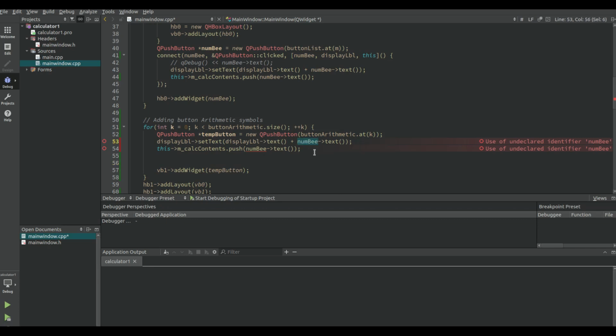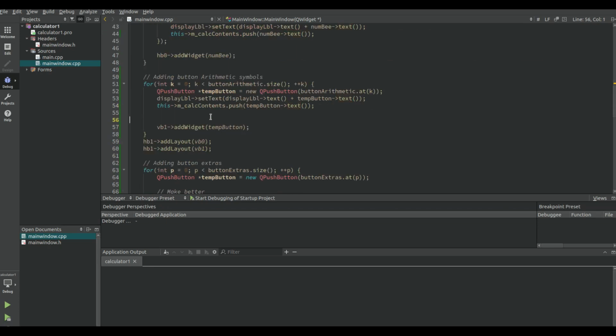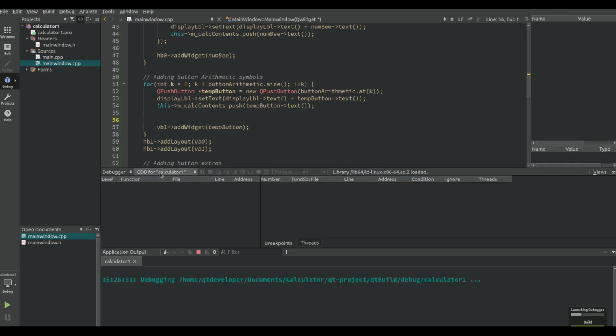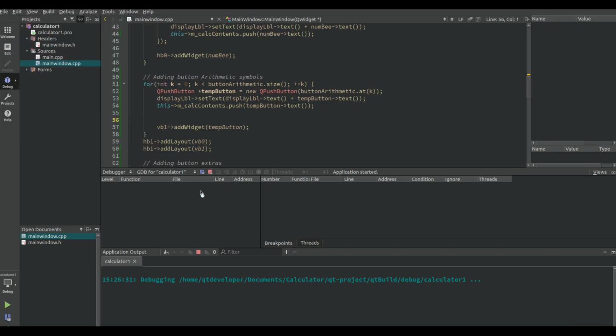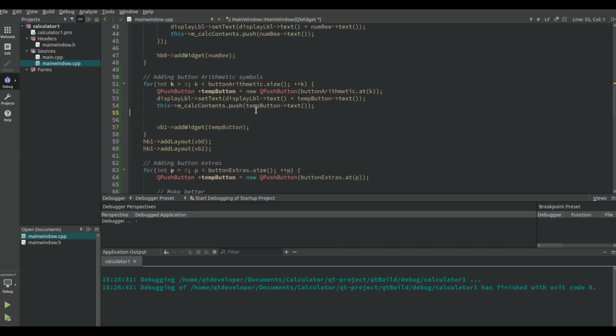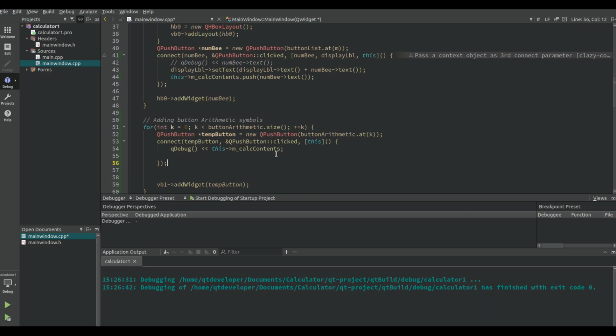I want temp button. There we go. Okay. Yeah, that's what I want to do. So let's run this again. And if I do, okay. Oh, that didn't work. What did I do wrong? Oh, you know what I did? I need to put this in the right place. That's what I need to do.